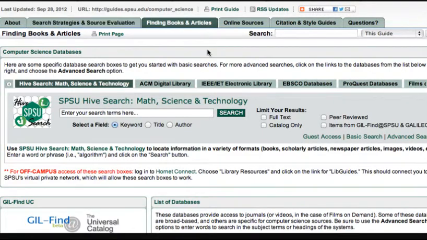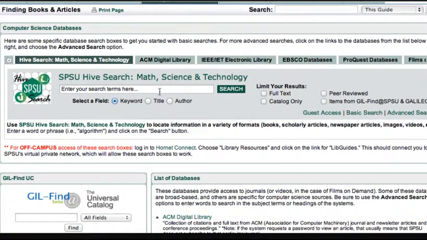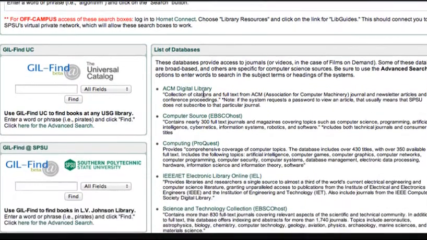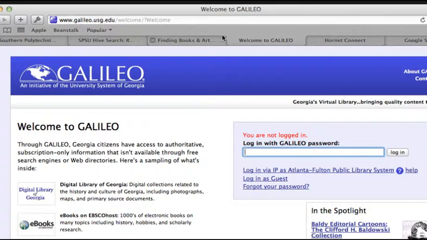So changing pages here in the library guide to finding books and articles. Here I have my Hive search, and then I have my list of databases. So ACM Digital Library. And this is a Galileo link. Welcome to Galileo. You are not logged in. You need the Galileo password.